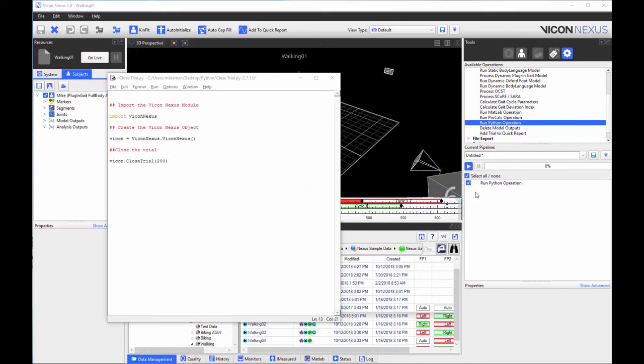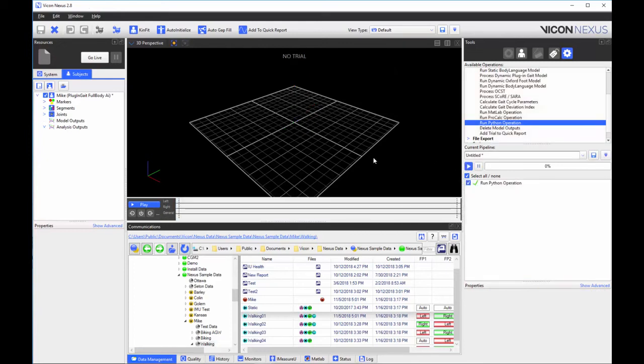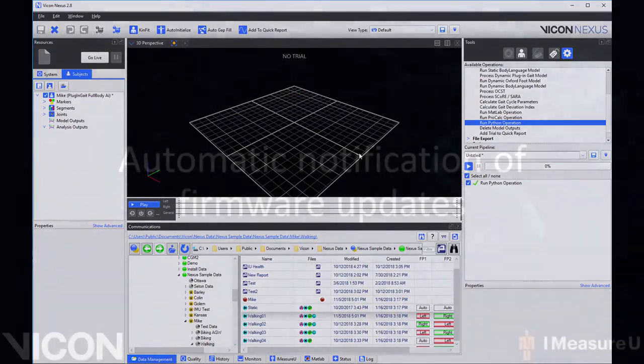I can run this script using a pipeline I've already created in the run Python operation where I've specified the location of the script. Pipeline ended. You can see the trial has now been closed.